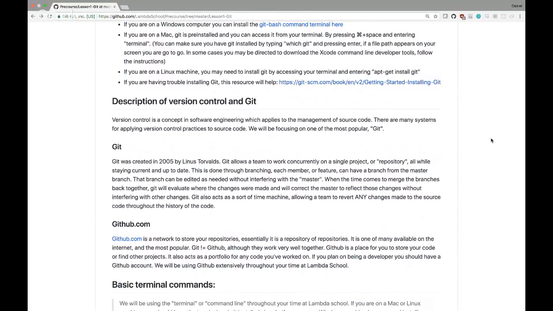We call them repositories. A project is called a repository. It allows us to work on the same project. It allows an entire team to work on one project, one piece of code, essentially, at the same time while all staying current and up to date.